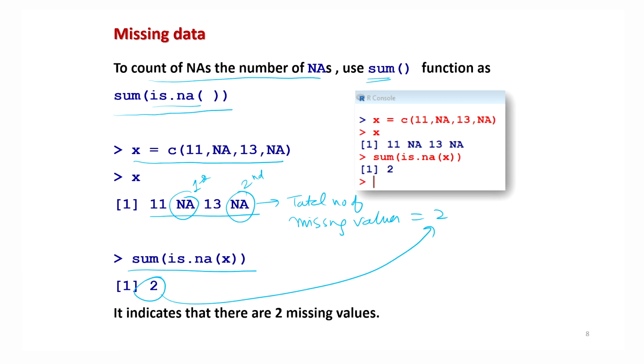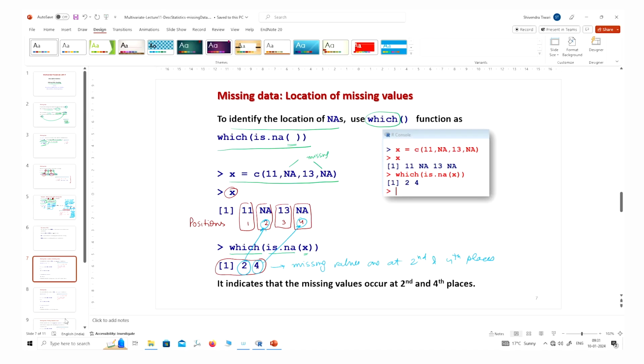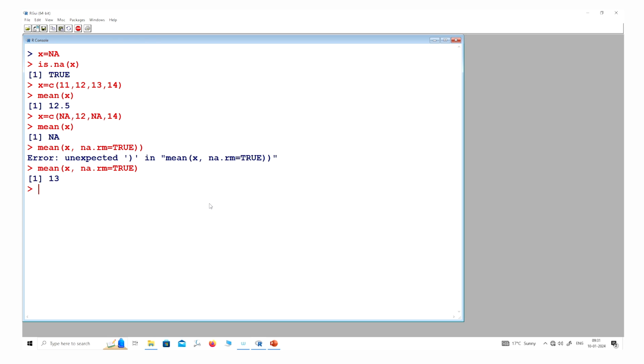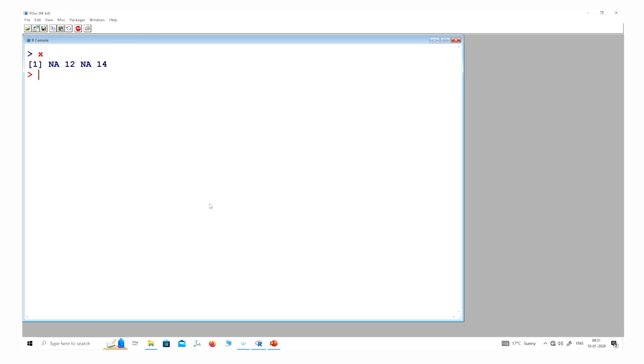Right. So let me show you these commands on the R console so that you can see them. Let me copy the command so that I don't make any mistake in the typing. Okay, so now you see here, let me clear the screen, and this is your command. If you see which(is.na(x)), the missing values are occurring at the first and third position. So if you press enter, you will get 1, 3.